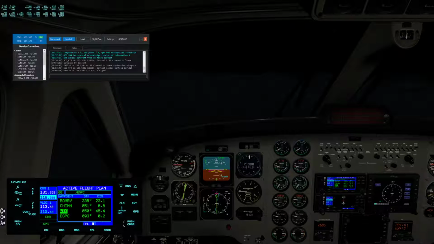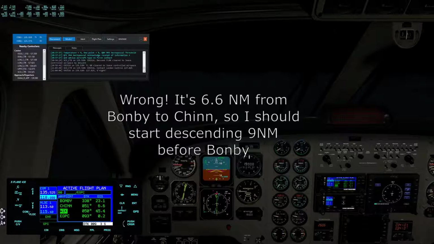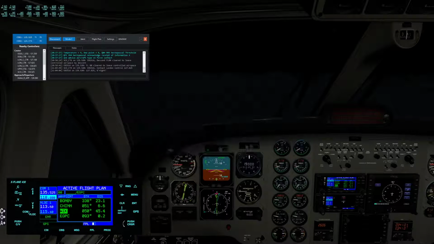I'm now looking at the flight plan as well to see the distance from the last waypoint, Chin, to Wick, is 45, so I need 45 plus 6 is 51, so I need to start descending about 9 miles before Chin, which is in fact what I've written down on my pad that you can't see. So I could base my descent off that.